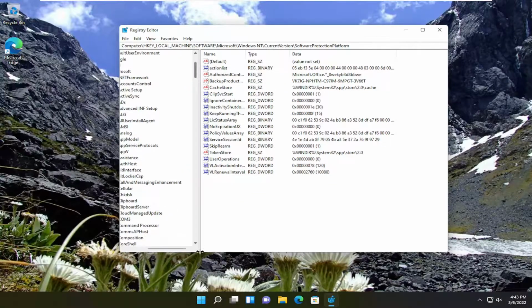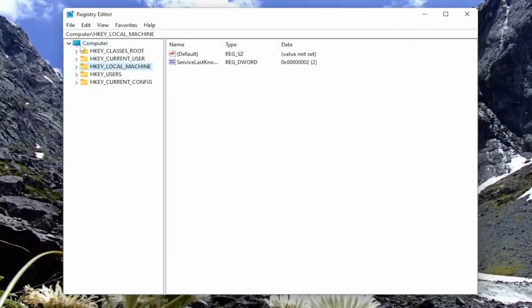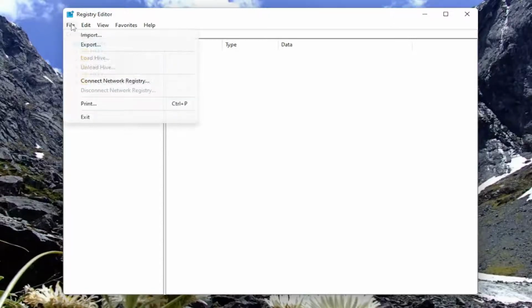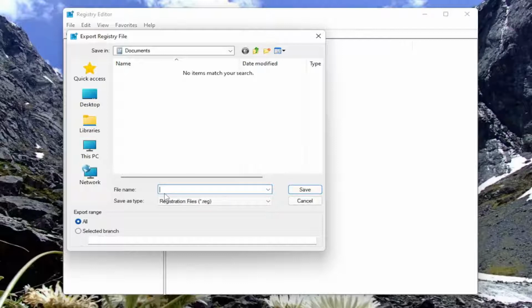So let me just quickly close out of all of these. Like I said, we want to create a backup before we proceed. In order to do that, it's very simple. All you have to do is select File up at the top left and then select Export. For the file name, I recommend naming it the date on which you're making the backup. Set export range to All and then save it to a convenient and easily accessible location on the computer. And then you just click on Save.